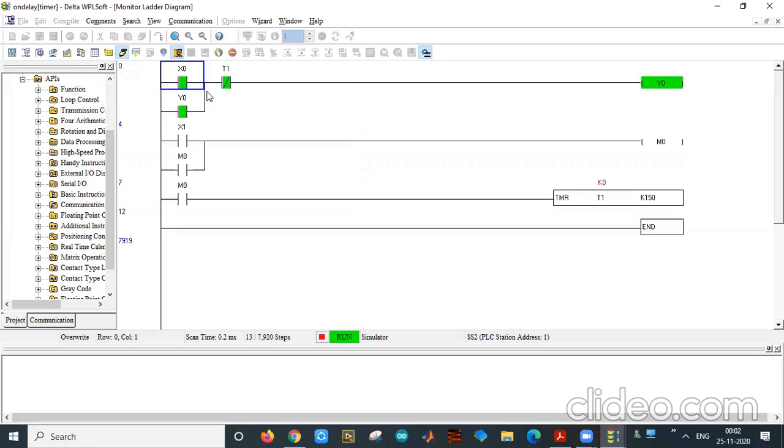So now whenever I press it and release it, the motor is running. When I press the off button and release it, M0 will be continuously in on mode, so the M0 timer will get supply. The timer will continuously run. Whenever this timer's K value reaches 150, T1 will be energized. That T1 will make this off. As it is normally closed, it will become off.